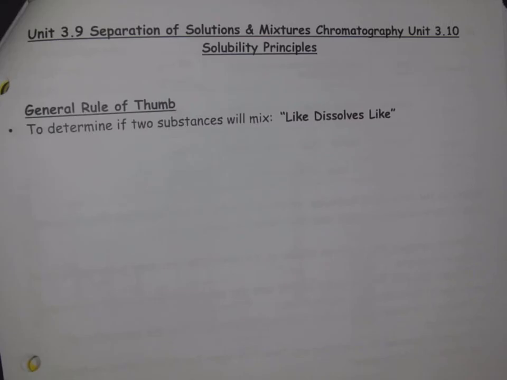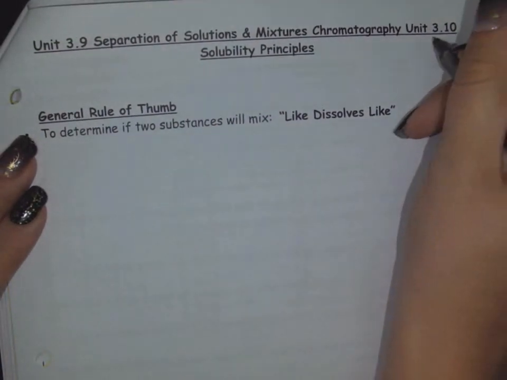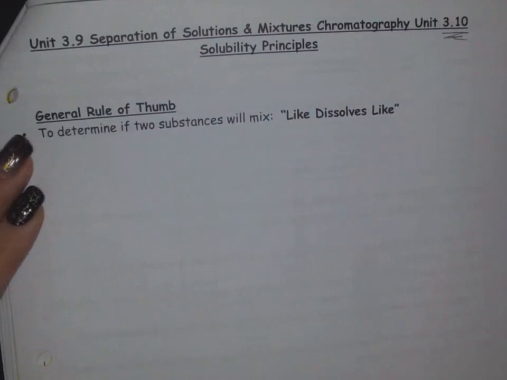Okay. So we're talking about separation of solutions, mixtures, chromatography, and then solubility principles. And so we're actually starting with these solubility principles. Okay. So this is the 3.10 here.